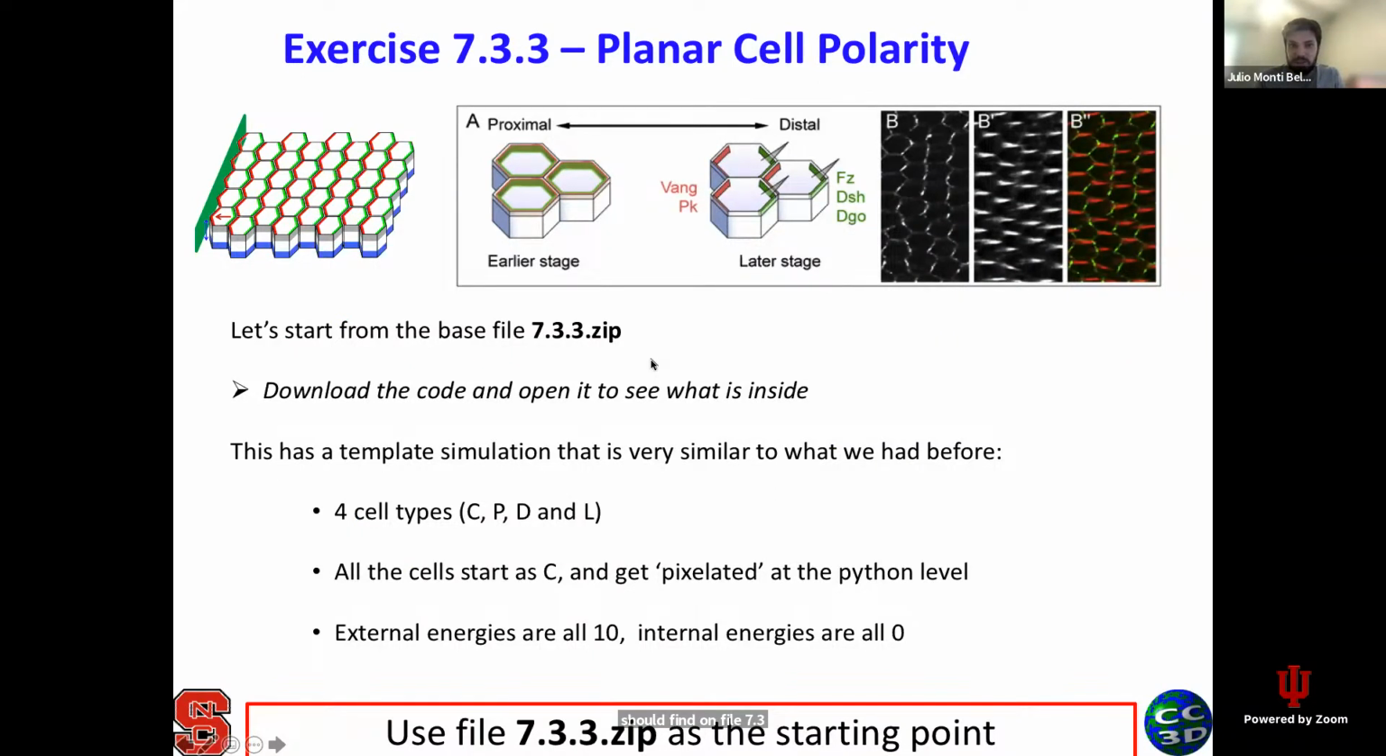that you should find in the file 7.3.3.zip in your folders, okay? Please download the code and open it to see what's inside. I'll give a minute for you all to go to the student material folders, find 7.3.3.zip, download and open it, and take a quick look at what is inside the code.